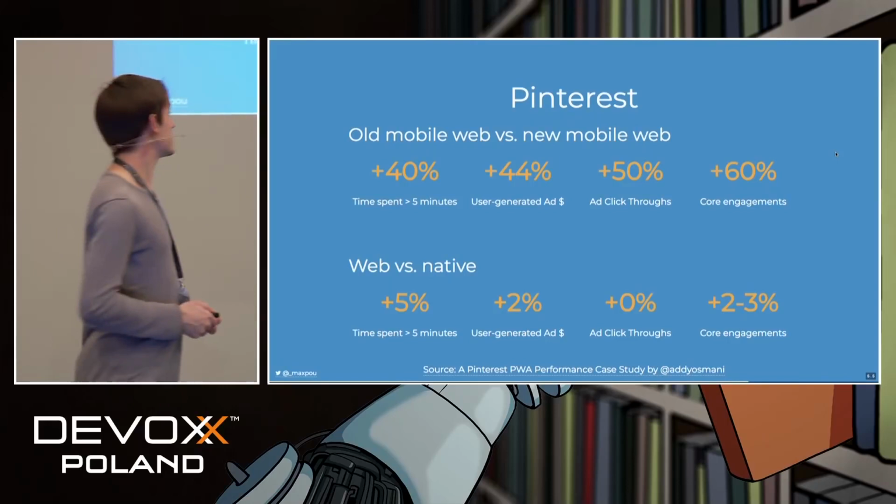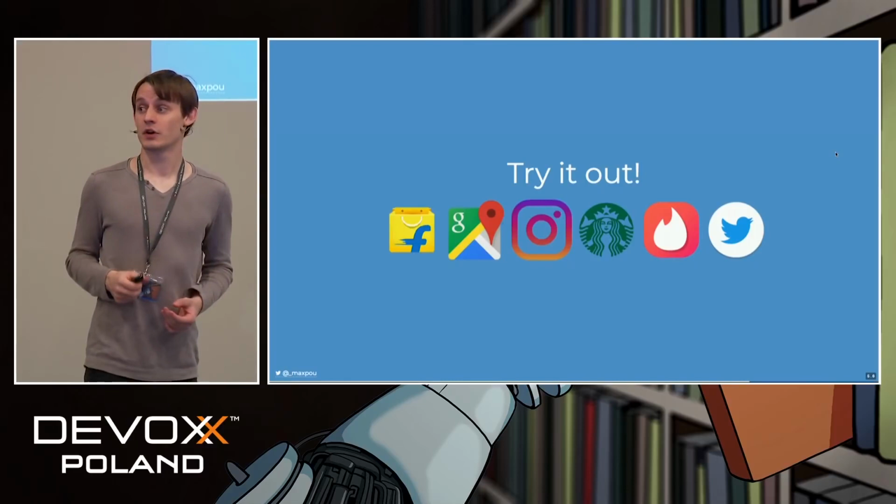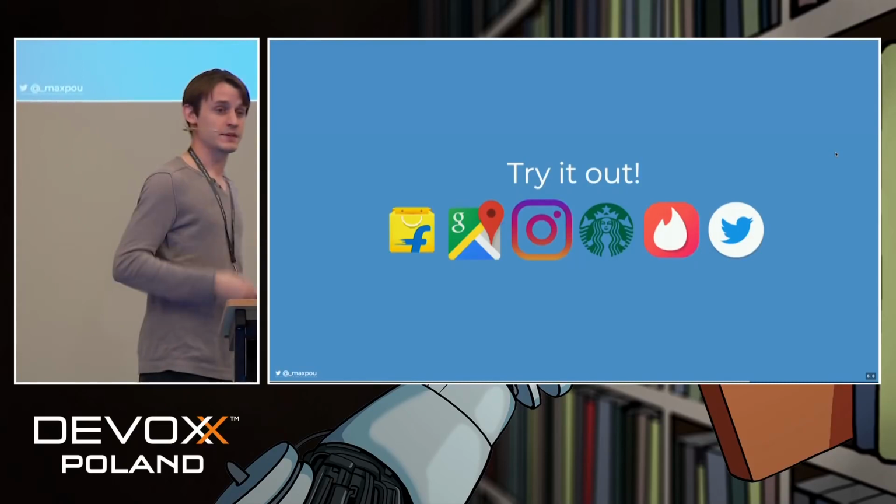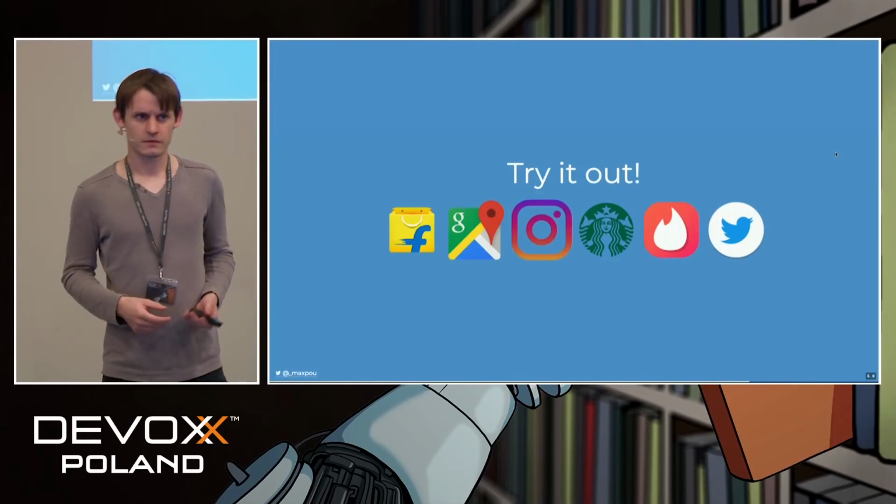Also, if you want to try it, the best thing I recommend is to try it by yourself. There are a lot of examples on the web. Flipkart is the first one. It's the kind of Amazon for the Indian market.